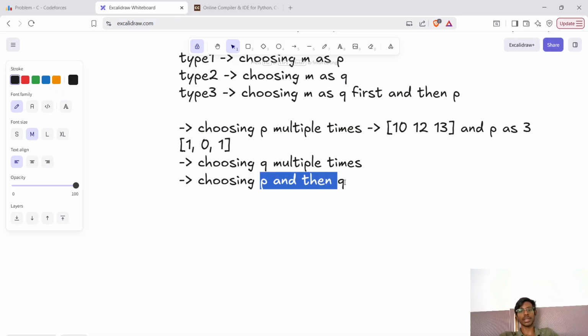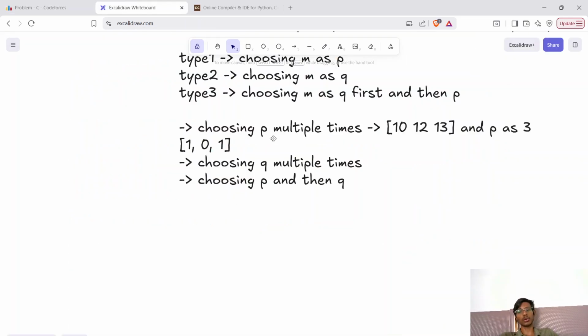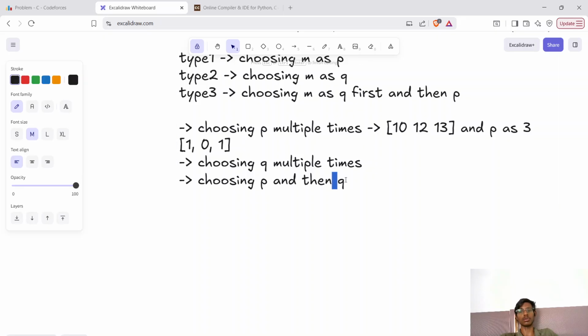And why not choosing p and then q? In the question they have mentioned explicitly that p is less than q. So we can say that doing mod with p first rather than with q will result in all the elements being less than p.